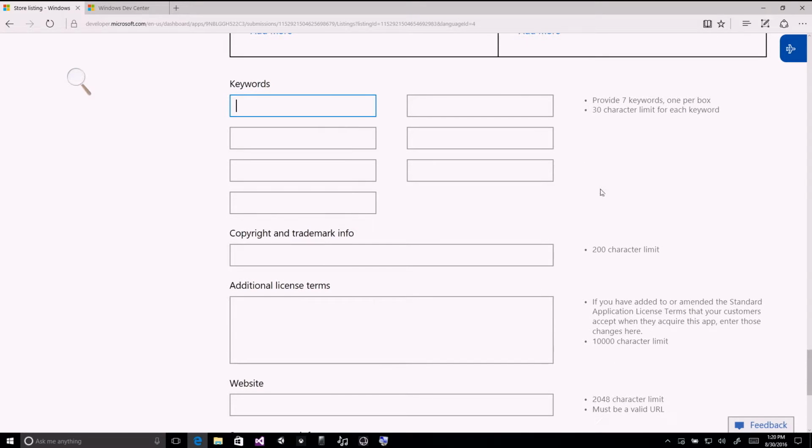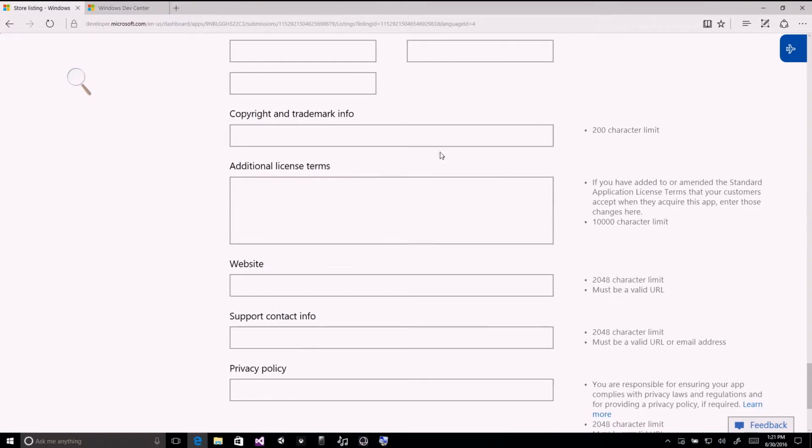Keywords are used for searchability, 7 keywords, 1 per box, and these are stuff that you'll want to really put some thought into because it can impact your discoverability. So our news app, I might want to make sure that if somebody's searching for Bloomberg, our news app pops up as well. I also want to make sure that maybe if they're searching for trending news or the latest of something, that my news app shows up.